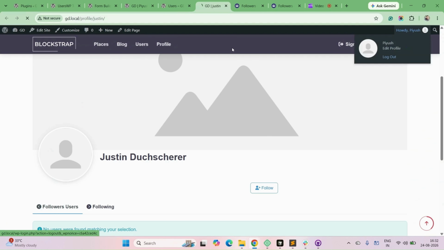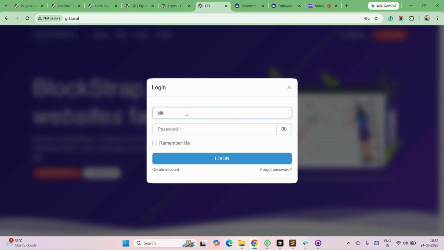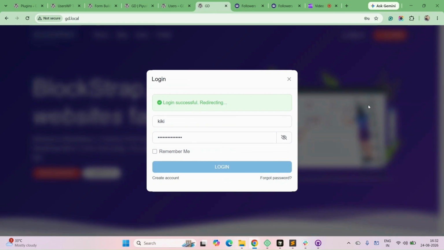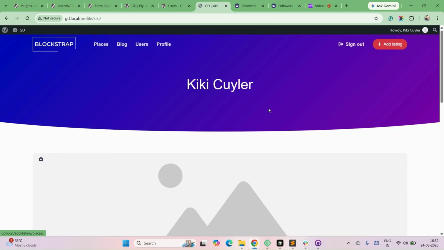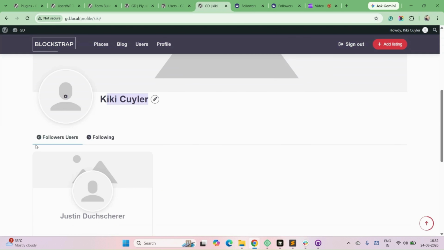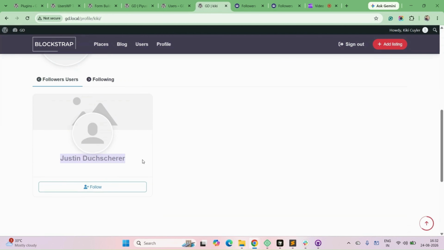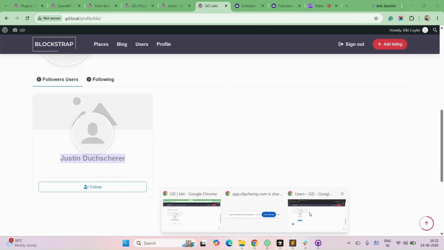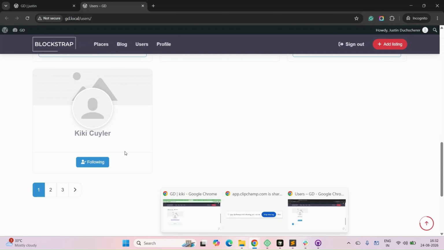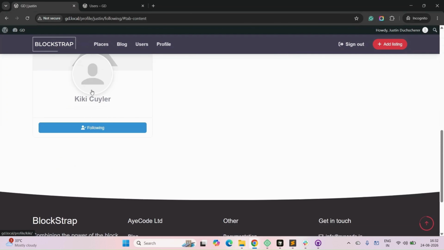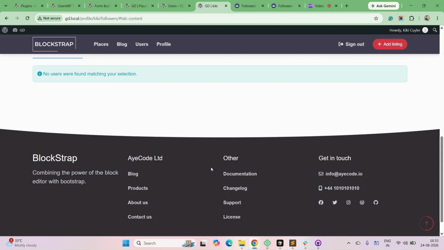We will log out from here and then log in as Keiki. So we have now logged in as the user Keiki. You can see it here. And this is the user Keiki. Now in followers users, we can see the user Justin because Justin has followed this user Keiki, right? If we unfollow them from here, Keiki will be removed from this tab, right? And Justin will be removed from this tab.